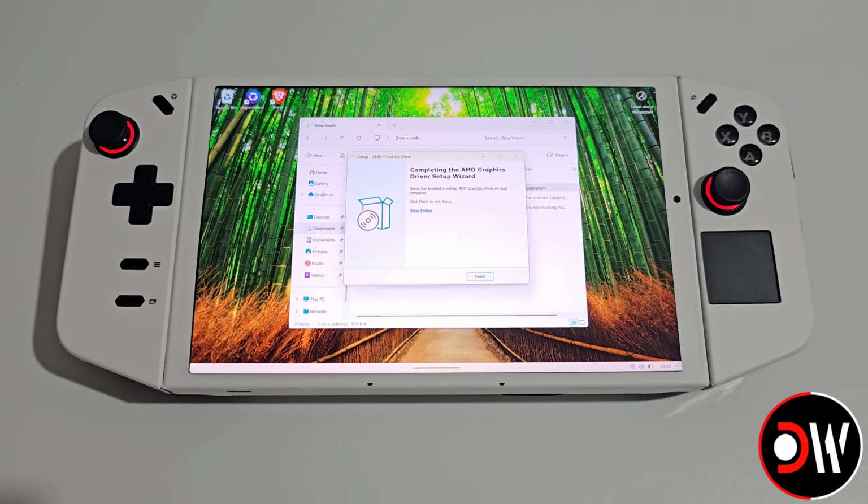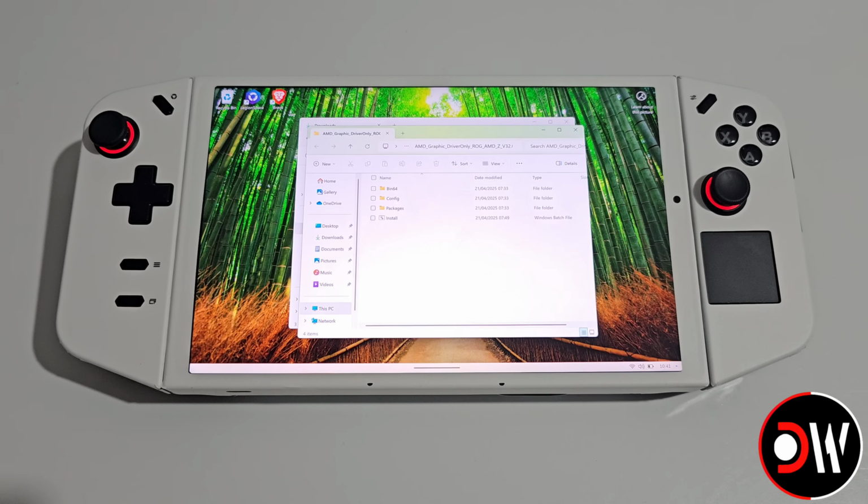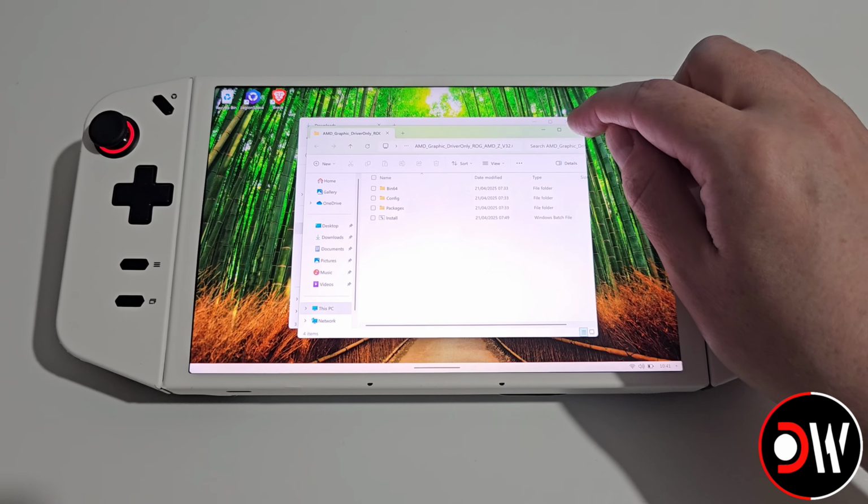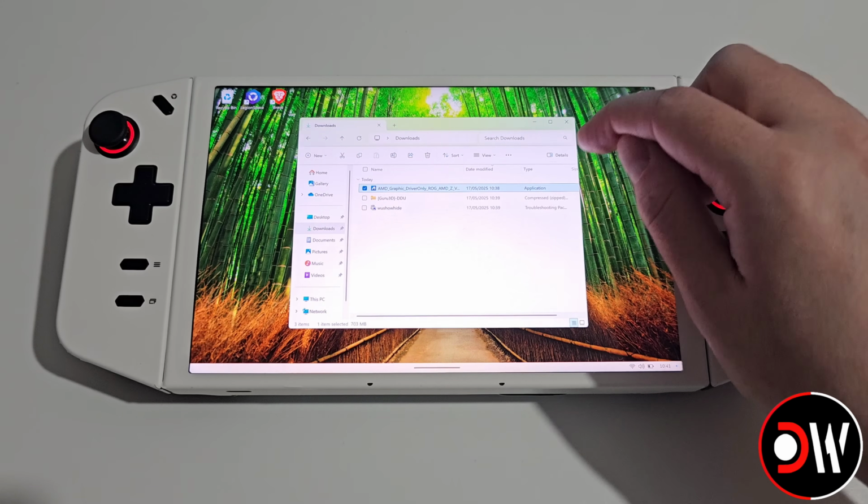Once completed, let's go ahead and press Finish, and we'll see our folder pop up like so. Now we just want to leave this for the moment, so we can just close this. We'll need this later.